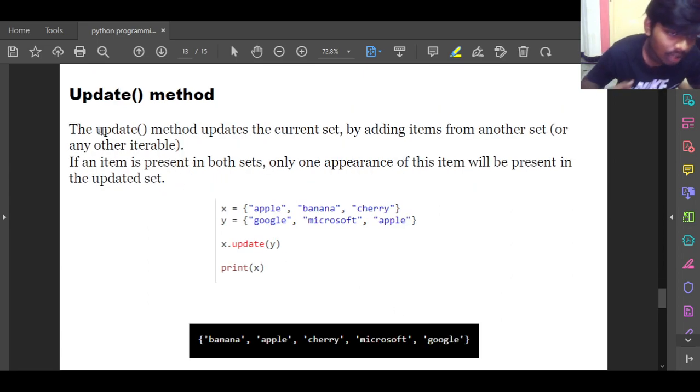Update method. The update method updates the current set by adding items from another set or any other iterable. If an item is present in both sets, only one appearance of this item will be present in the updated set. x equal to apple, banana and cherry, y equal to Google, Microsoft, apple, x.update(y), print x, and the output we are going to get is banana, apple, cherry, Microsoft and Google.